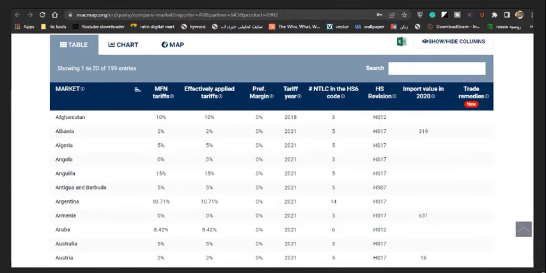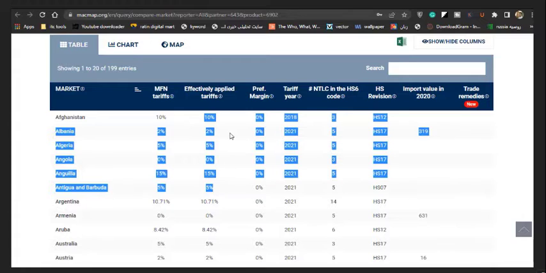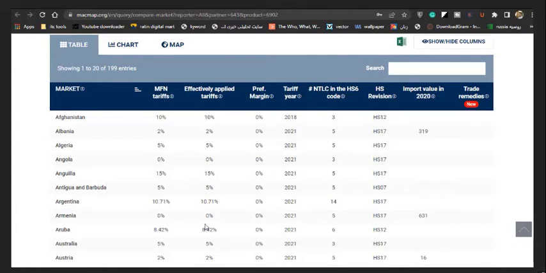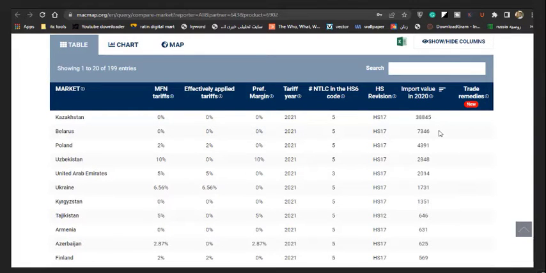In this chart we have two important sections. This part, tariff code, and here import value in 2020. I want to sort by import statistics.